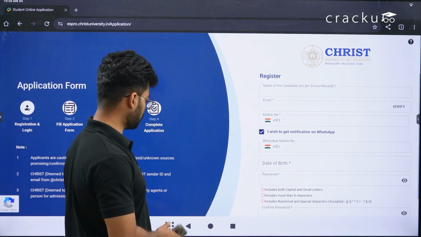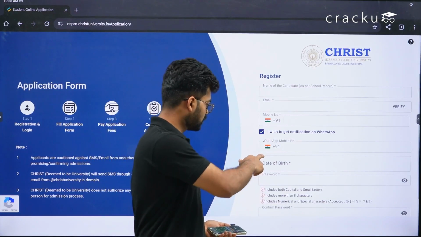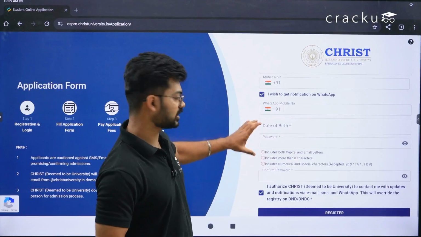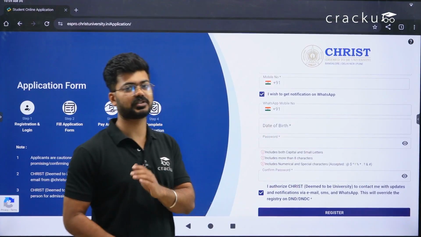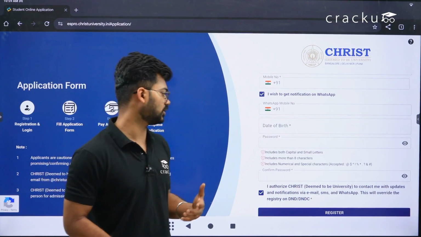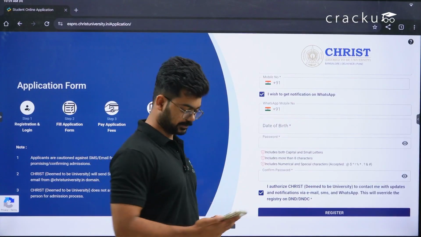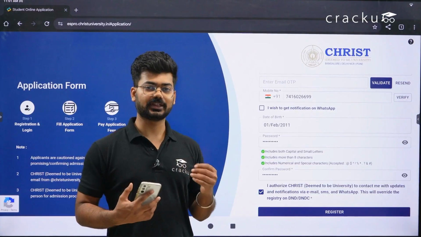So, name of the candidate as per the school record, email, mobile number, date of birth, and password. We have to select the password here, right? They are not sending us the password as in some other forms, as we saw in IPM Rohtak. So I'll fill up all the details and will update. Okay, I have filled up all the details.